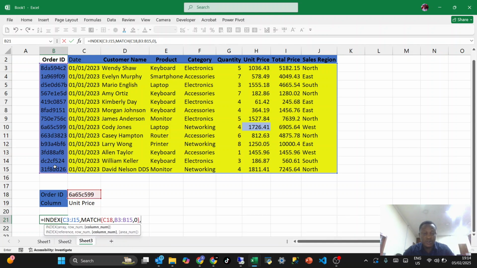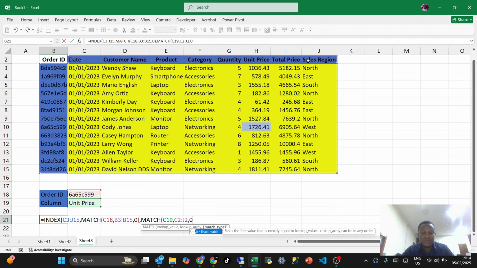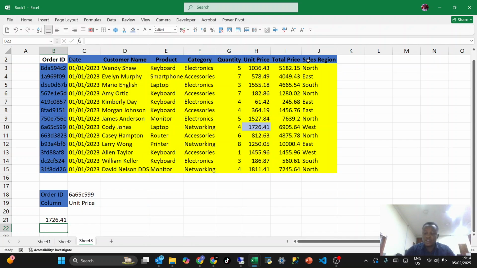Let's close it. Comma again. Let's do another MATCH. We're looking for unit price. So this is unit price. Let's select this unit price. Where is our unit price? Inside this one, so I gave it a color. Comma, exact match is 0. Close it, enter. So can you see it now?